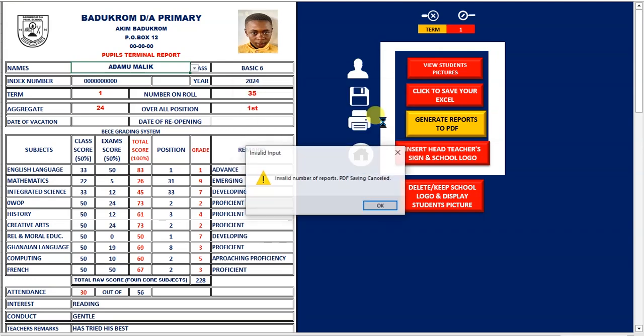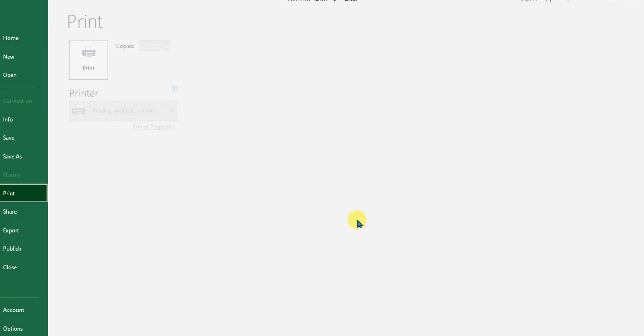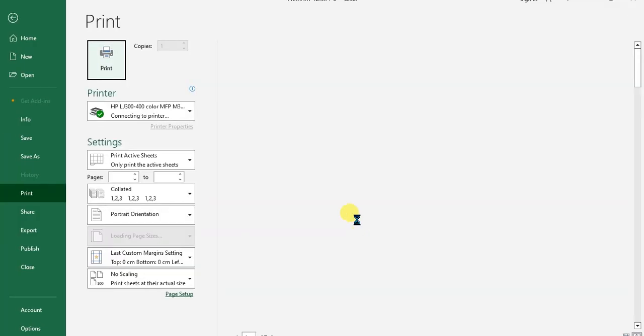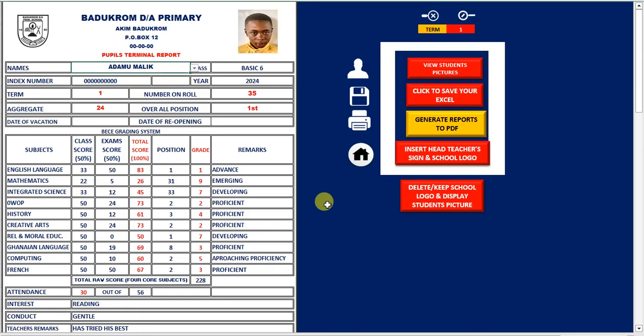Or when you want to print a report card for one student, you just have to press Ctrl P on your keyboard to give you the print window. That's when you are printing for just one student. But if you want to print for the whole class, you have to generate the report into PDF before you can go and print.